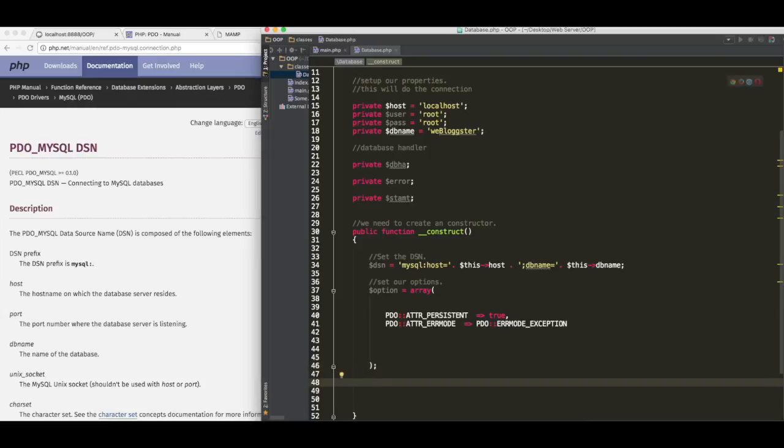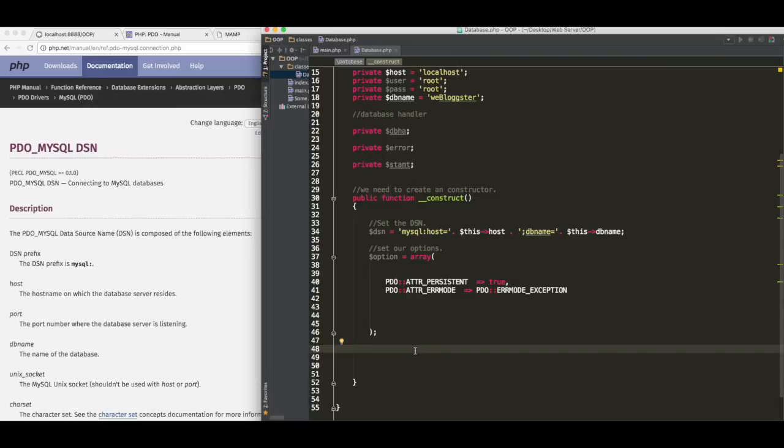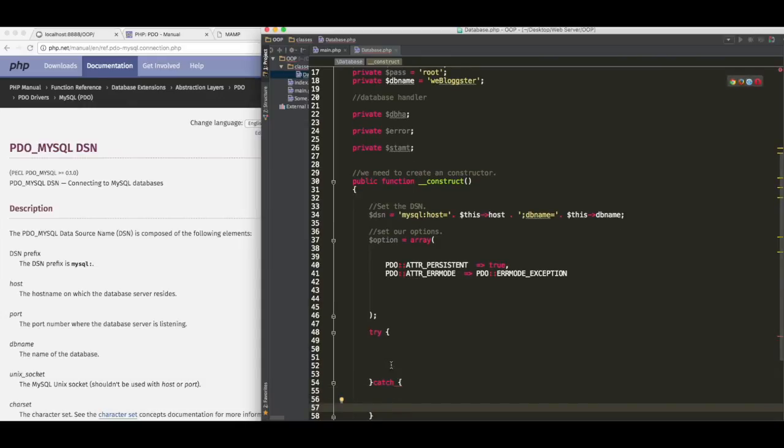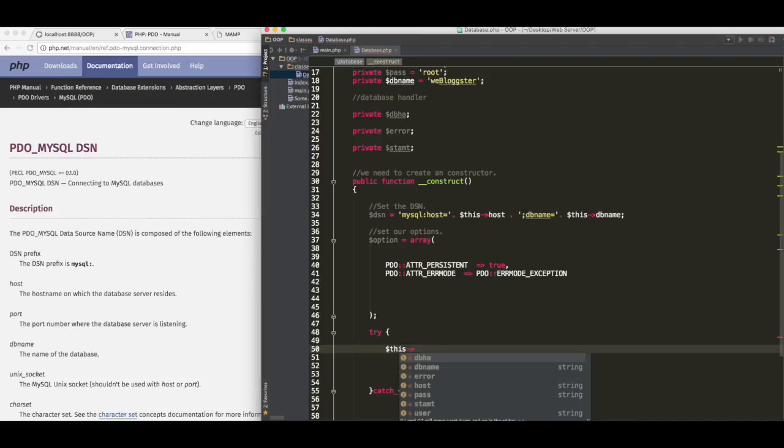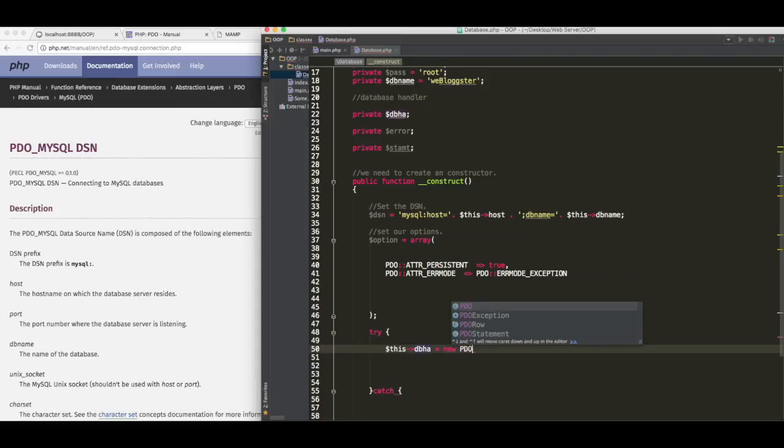Let's now create our new PDO. By creating our new PDO, we want to set a try and catch block. So we say try, let's put it here, catch. So in our try block, we want to say this dbh, right? dbh equals new PDO, dsn, this user, this password, and our options.